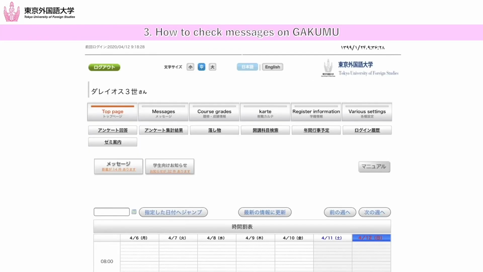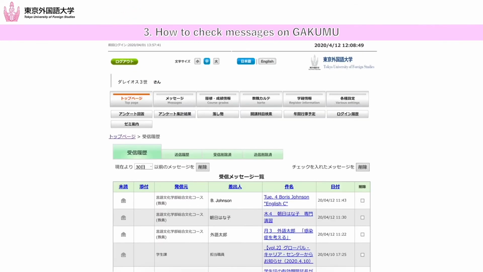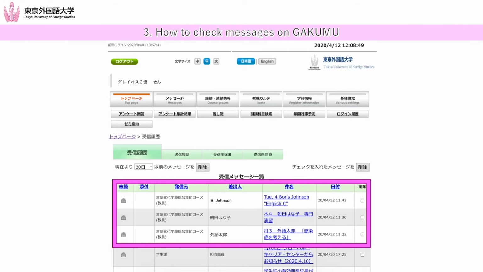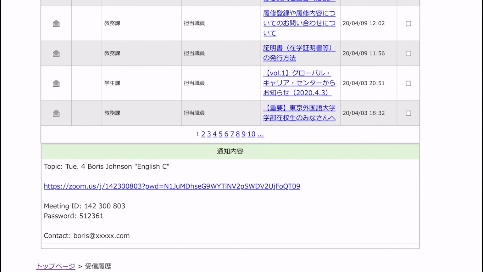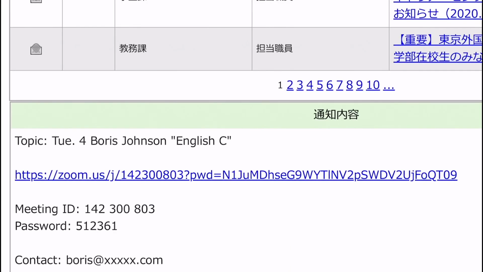So we are back to the Gakumu screen. To check the messages, click the message button. You will then see the messages you received like this. In my case, these top 3 messages are the links for the online classes. Click this top one, and then the message from the instructor appears at the bottom. Tuesday 4th period by Johnson Sensei's English C.